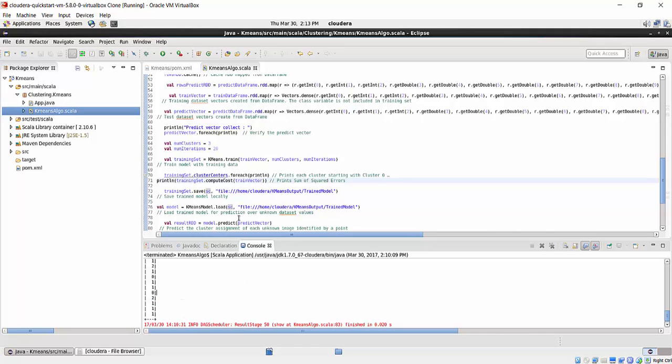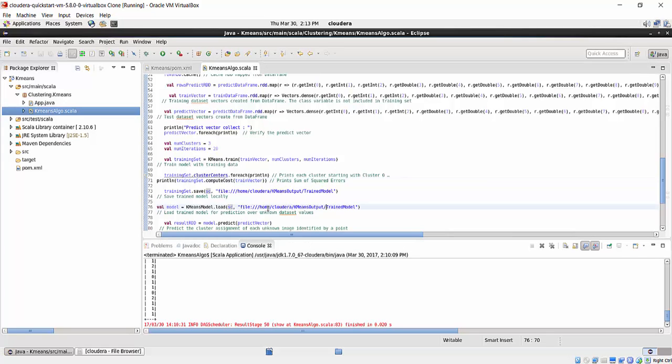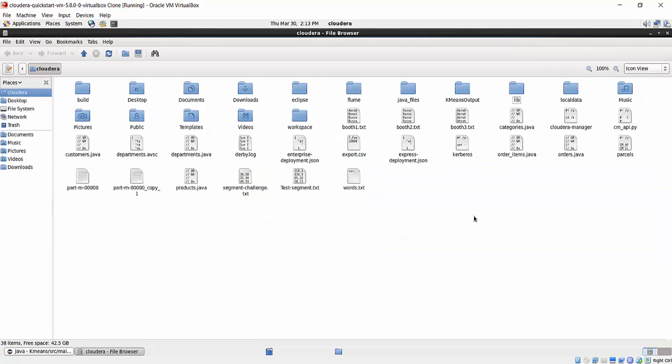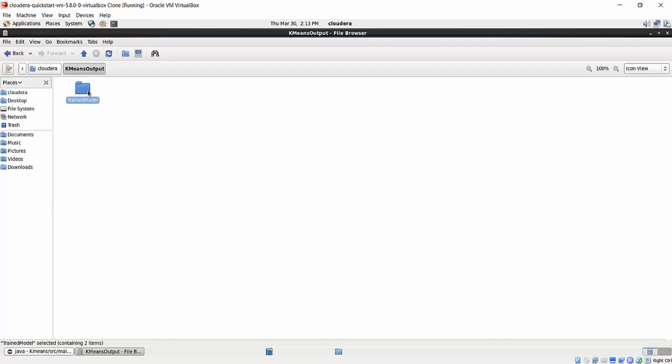And we can also find our trained model in our file system. Here on the Cloudera, we can see that the k-means output has been created. This is the trained model, and here we can find our trained model. So that's it for this tutorial.